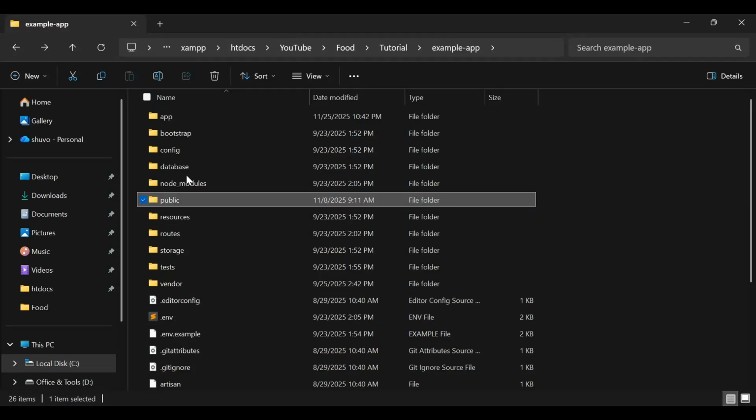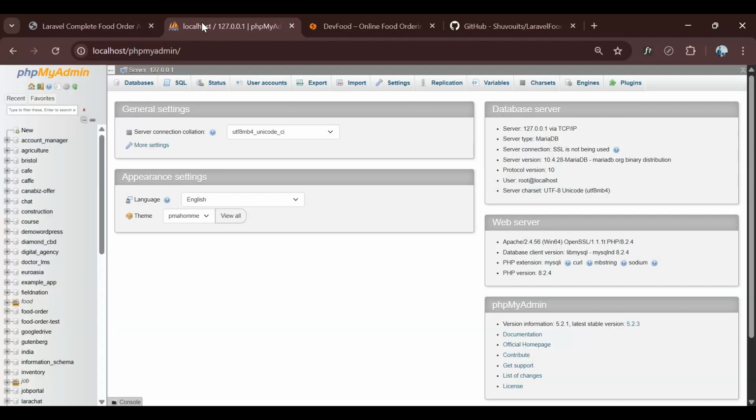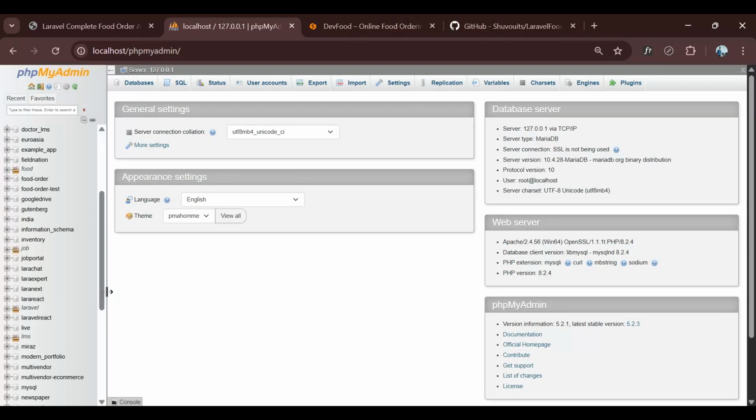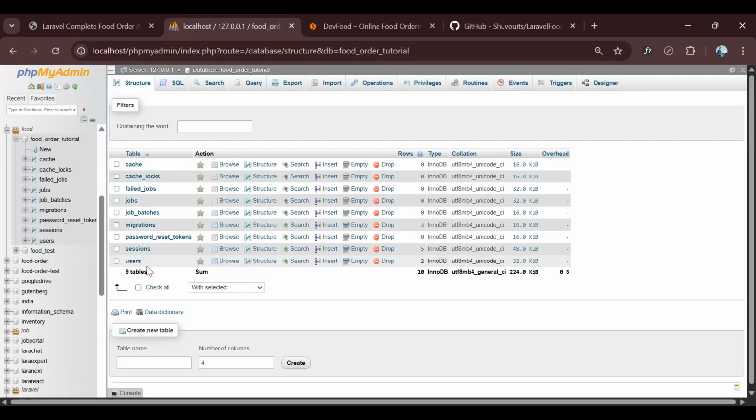Actually, here is our directory. Currently you will see that this is the public folder, and this is the backend build with no upload file. So no extra upload file will be showing here. Keep that in mind, I'll show you later. And here is our browser and this is our database. In this database, here is our food, and this is our food order tutorial. And in this tutorial, look at that.